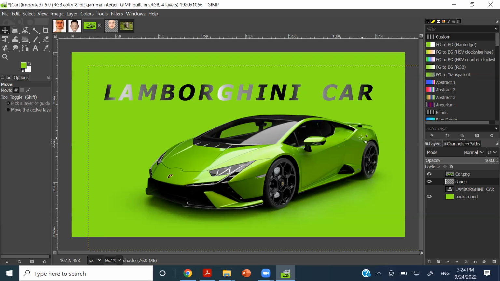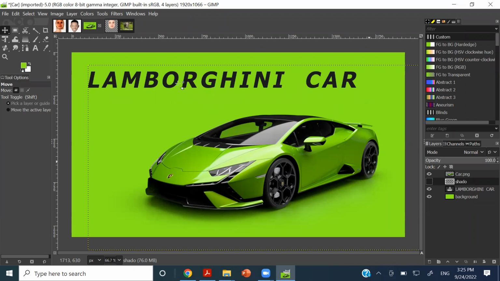One another thing that I can show you over here is having this car onto the Lamborghini car font, right? So it can be done like this as well. For that, I really need some bigger fonts. And let me turn this off and let me enable this.